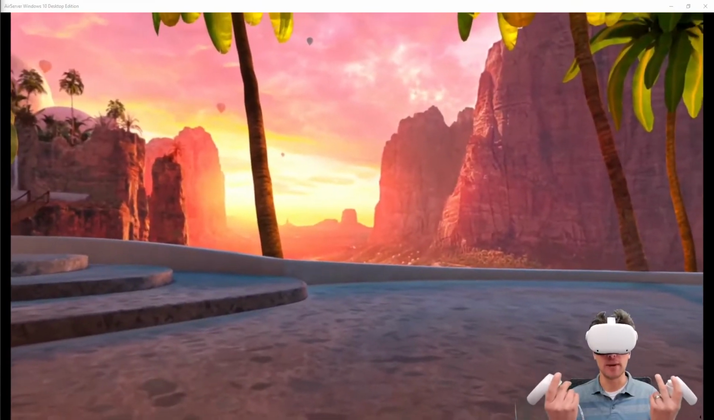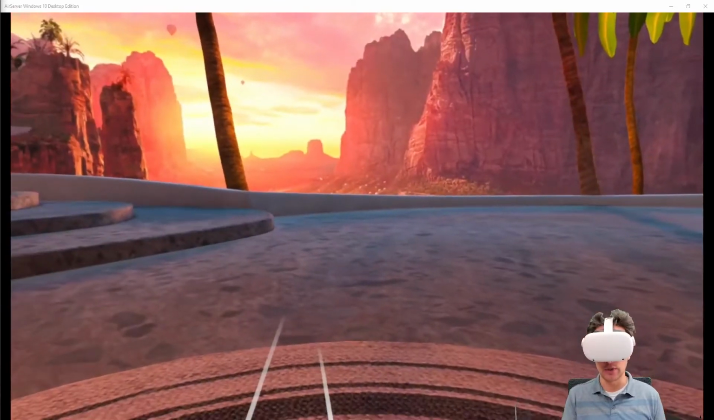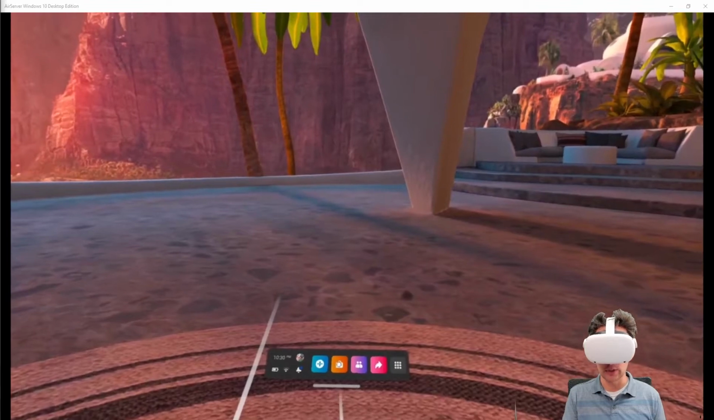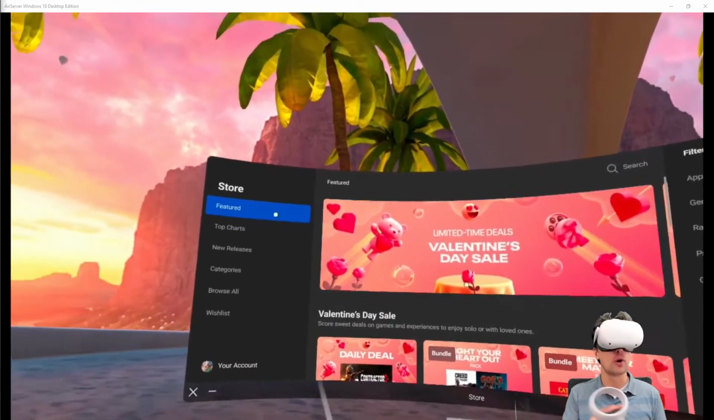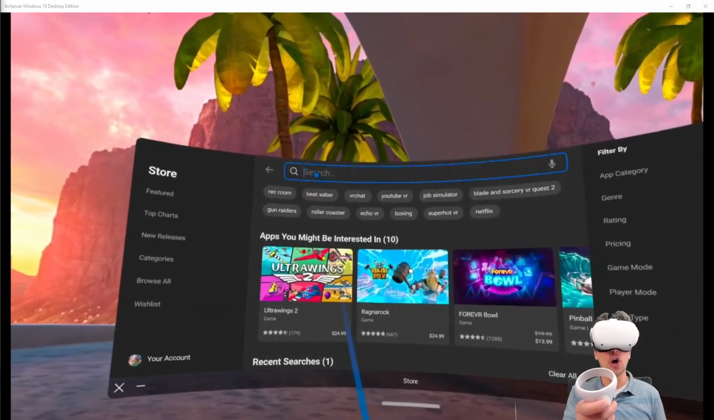All right, I just booted up my headset and here I am in the home screen. I'm going to look down at my little menu here in front of me and go to the store, which is the orange icon with the little shopping bag. Click on that. It's going to bring up the Oculus Store. I'm going to click search and I'm going to type in the words VR Patients.